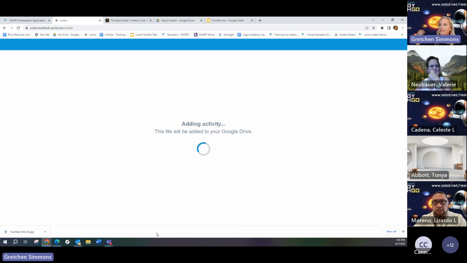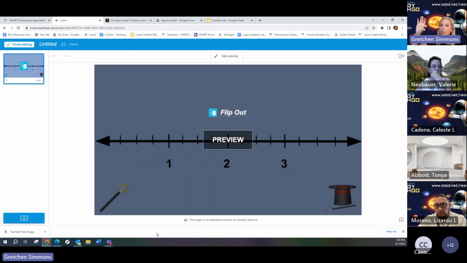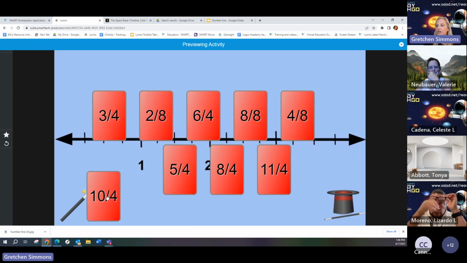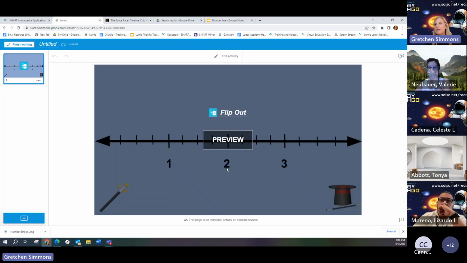And I love this as it's added. I've used this where I've built some Google Slides with a science table in the background. And then I had them flip over the cards to see which one was the correct answer to the question. Lots of different ways that you can use this. But I can preview my Flip Out game, see how it looks. It turned out just how I wanted it to. Remember, you just got to tell your students to move the cards down off the number line, but then they're able to play.